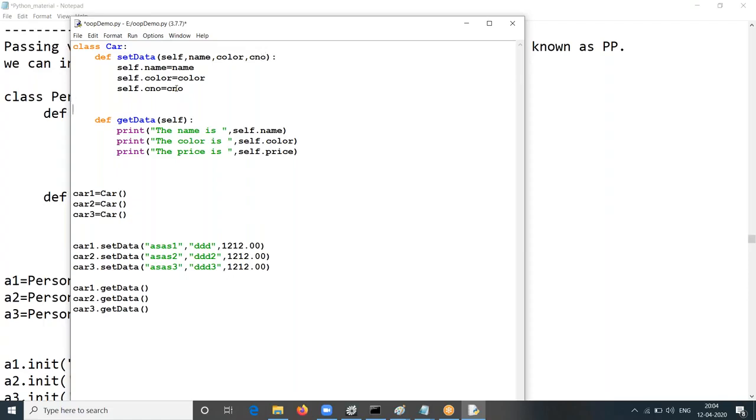I'm just giving a small idea. Make this a car number, and here give some unique numbers. This is not a float now. It is an integer. Car number one, car number two, car number three, like this. Now all these three records will be stored in the objects car one, car two, car three.